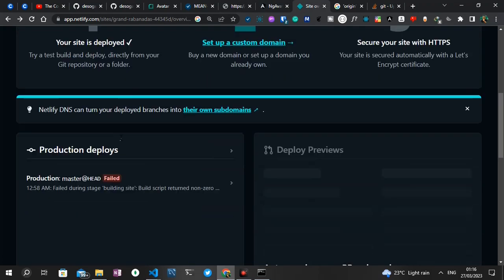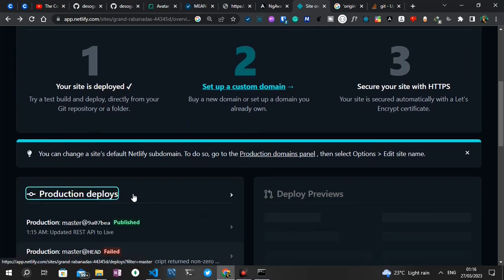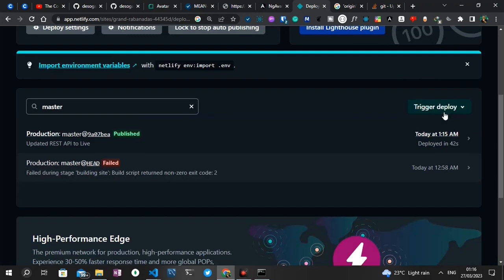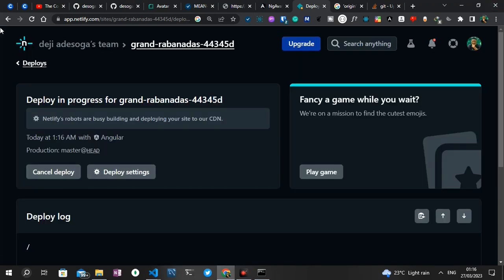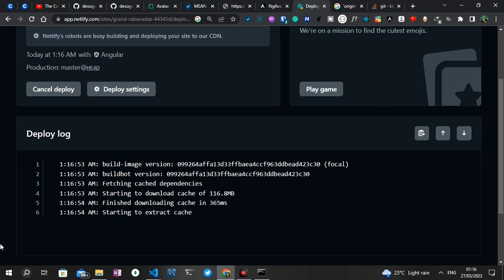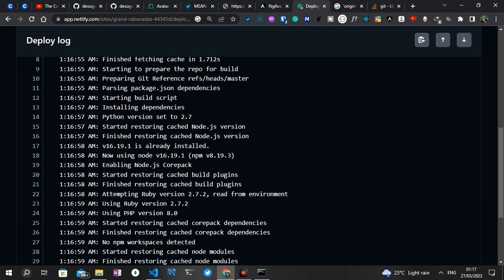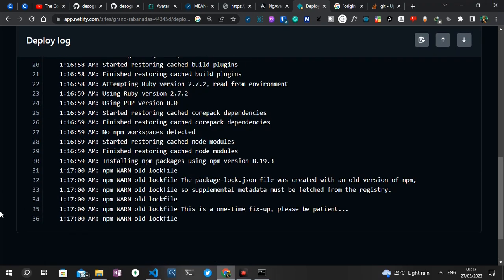To trigger the deployment once more, all I need to do is to click on production deploy and then try to trigger the deploy by clicking on deploy sites. So the site is redeploying once more. Hopefully the latest changes from GitHub is going to make this deployment successful. As you can see, we have the logs showing right here. So we're gonna wait and see if this is gonna work this time around.